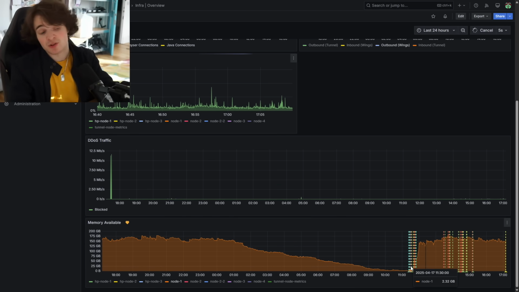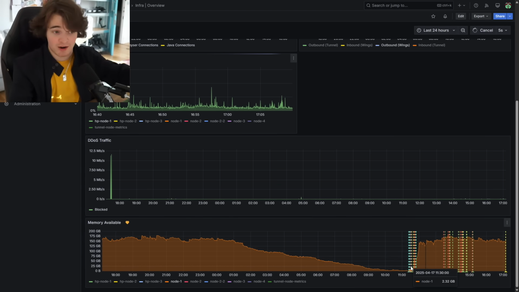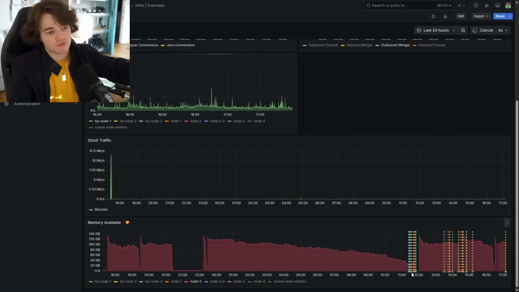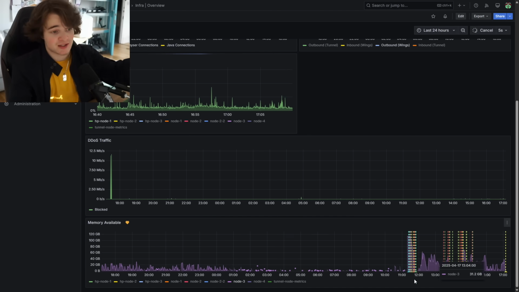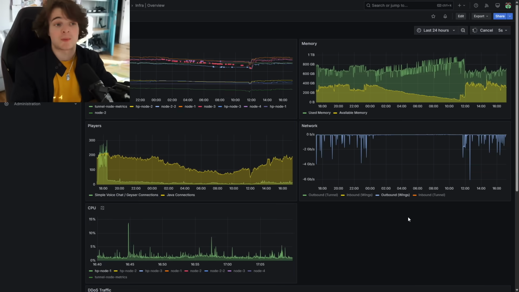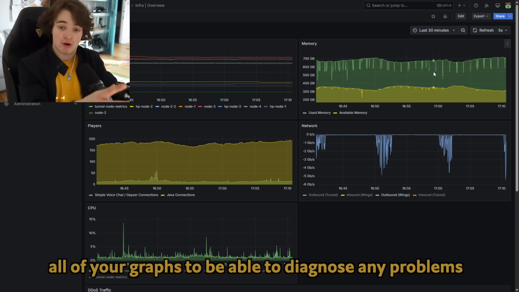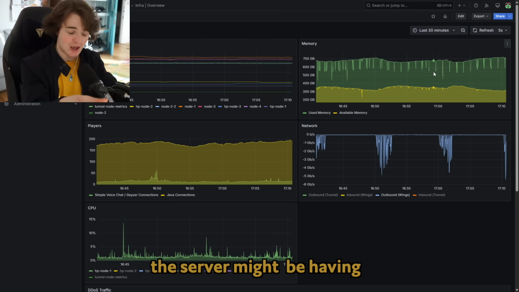You can see that the servers were crashing because it was an out of memory error. Look, go to node 2, also run out of RAM here. Node 3 especially, very similar story. So this panel is especially good because you have all of your graphs to be able to diagnose any problems the servers might be having.